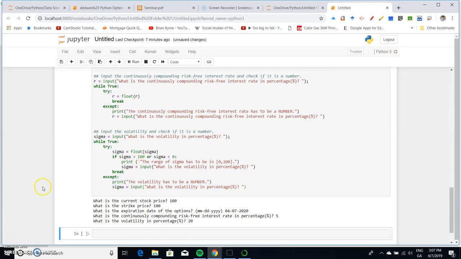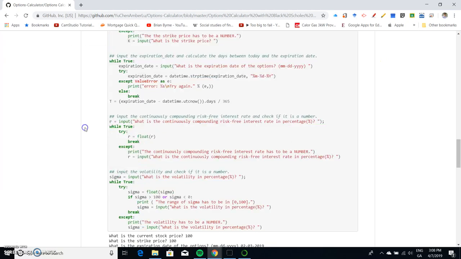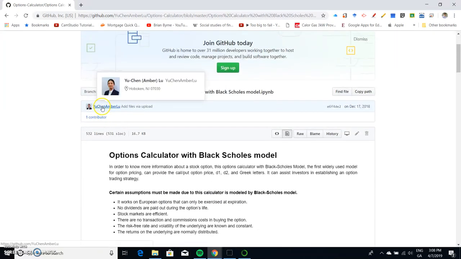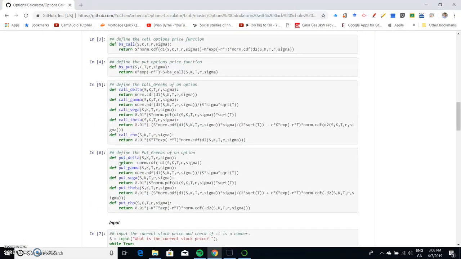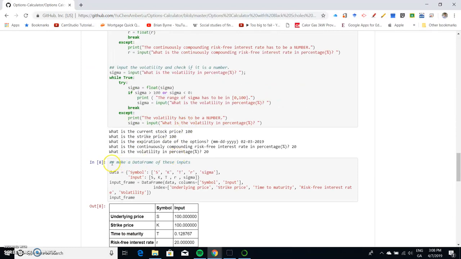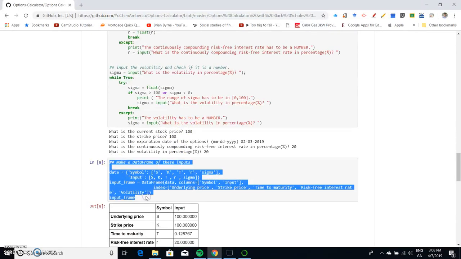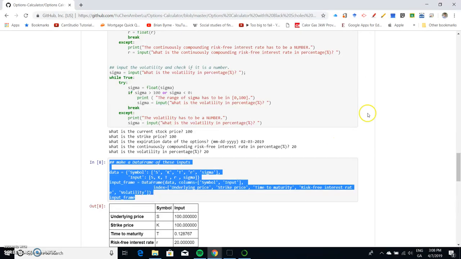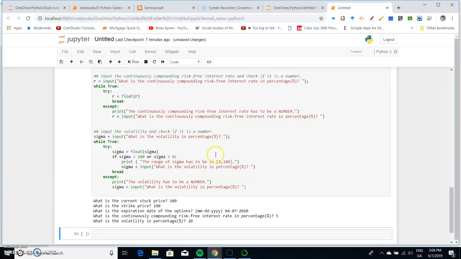Then I go back to Amber's code. This is the code from Amber, and we've got to the point where the data has been inputted, and then we just want the frame to appear with that data. So I'll just copy and go back in, and I'll just enter, paste.